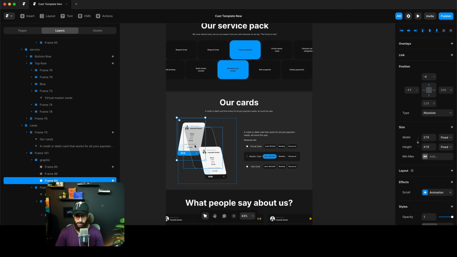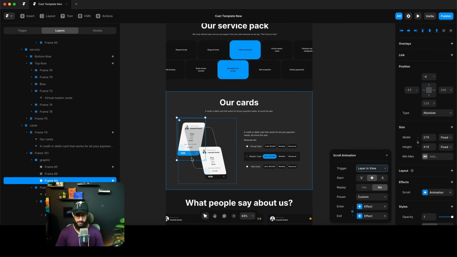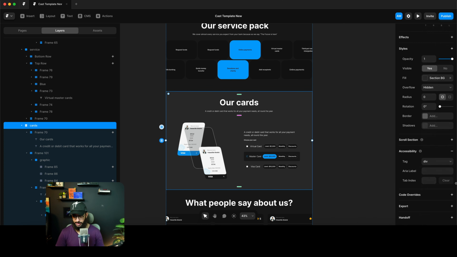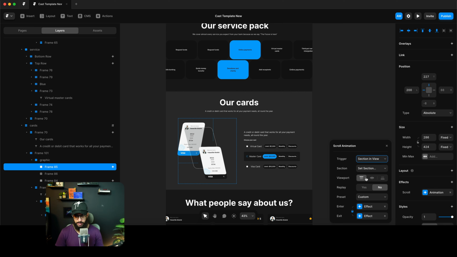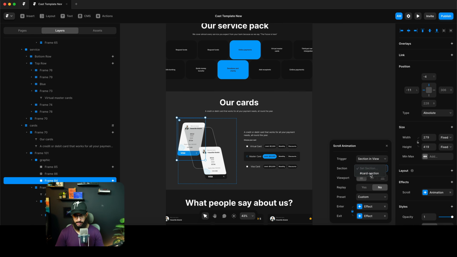and we don't want it to appear. Unfortunately, we don't want it to appear when, for example, this particular layer is in view or this layer is in view. We actually want to do it when the section is in view. So we need to give this particular section a name as well. We can do that by going here to the scroll section, and we can say this is going to be our card section. And we're going to say when the viewport actually reaches the top of the section, then this animation is going to occur, and similarly here as well.